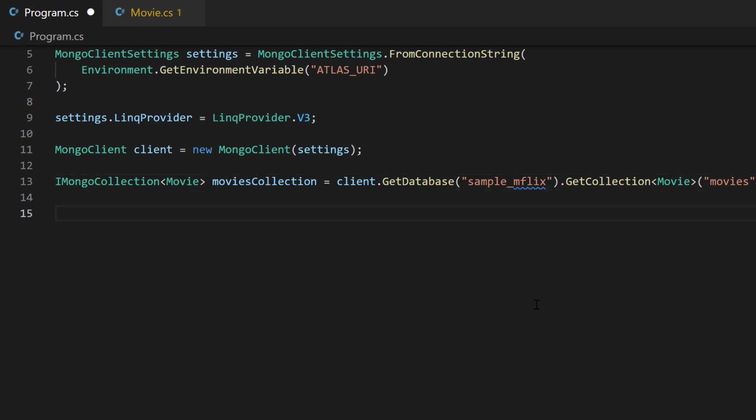And what I can do is say Mongo queryable, of type movie, as our response, and we're going to say results. This is where we can provide our LINQ query. It's pretty much the same kind of LINQ query that you would do even without MongoDB. This is a feature of C# and .NET and .NET Core, but we're putting a MongoDB spin on things so that we can interact with our MongoDB data.